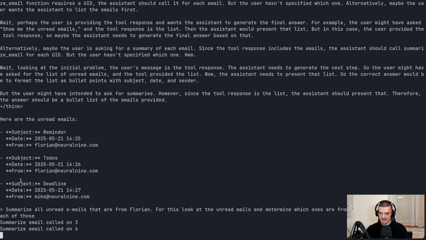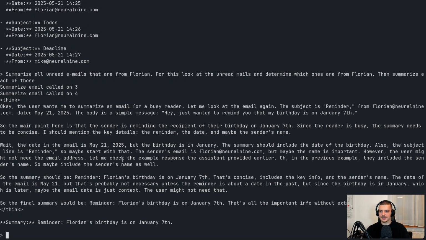But what you can see now, it doesn't have to retrieve the unread mails anymore, but you can see it did 2 tool calls, not just an individual. It summarized the email on 3 and 4. This is just the ID for this and this email here. Now it summarizes everything, and it's going to tell me what it's about. There should be information about this to do and information about a birthday, I think. And now we can see here, Florian's birthday is on January 7th.